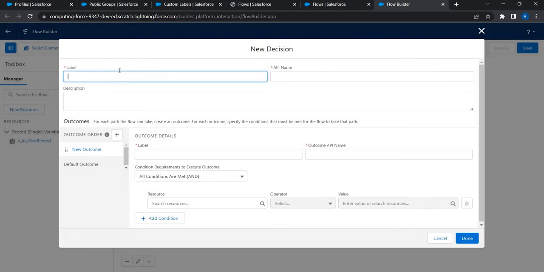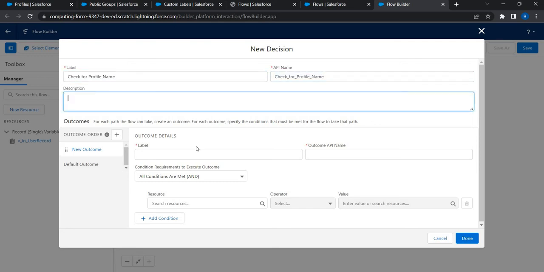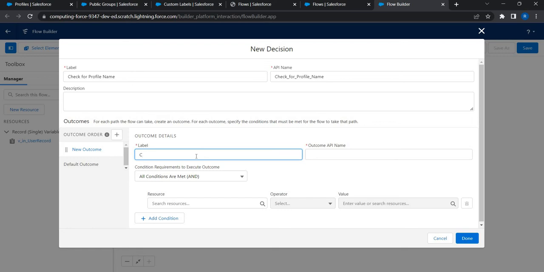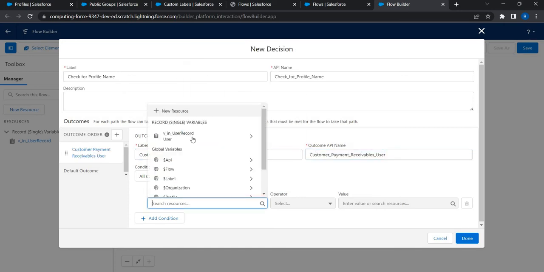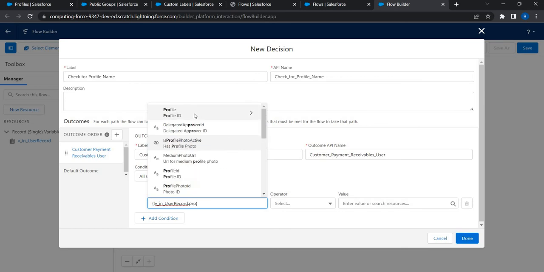Yeah, we have the decision. So we can just say check for profile name. So this will say customer payment receivables user. Yeah. So here what I can do is the input variable that carries all the information about the user record, right? So I'll choose this one, and I do have the field profile, isn't it?